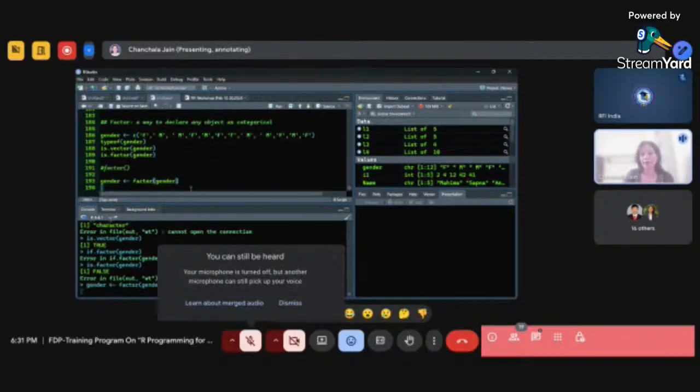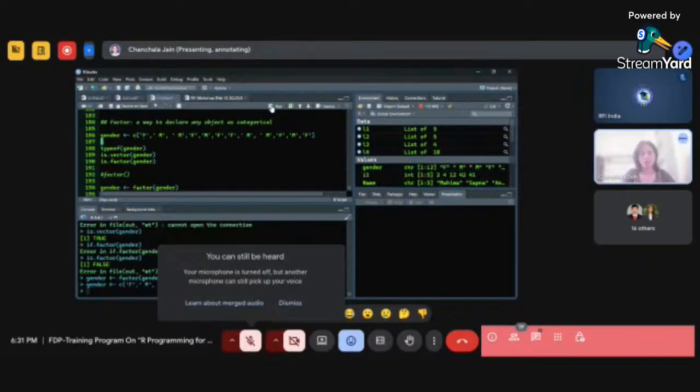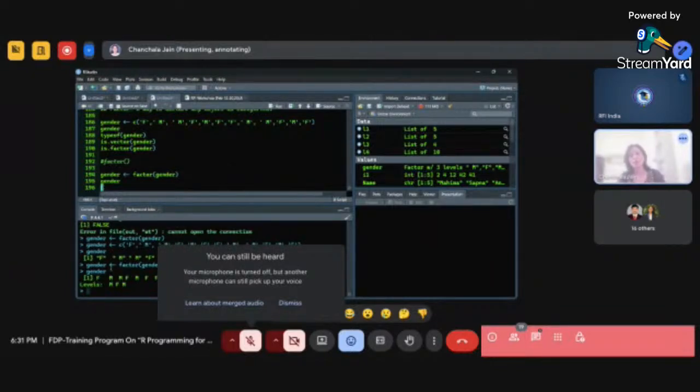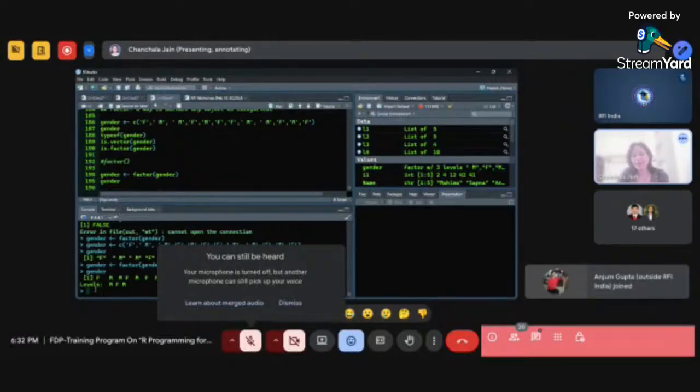Now I'm pressing Control Enter. You can see without any error, it is executed. I want to show you the difference. I executed again line number 186. Now I'm calling gender. You can see its output, right? Now I'm converting it into the factor, and then again I'm calling gender, and you can see the difference. Previously, when gender was a vector, these were the elements we had stored. But when I converted gender into the factor, you can find the elements are these, along with that we are having the labels.